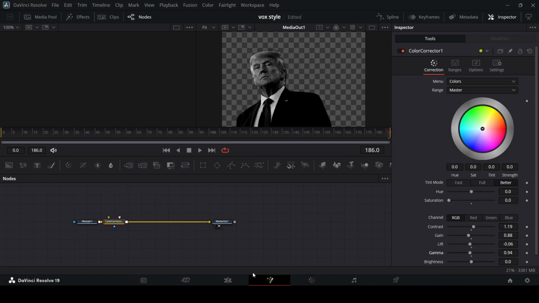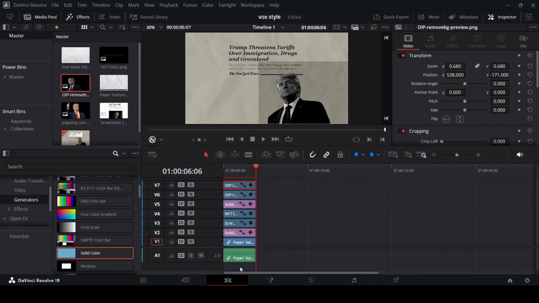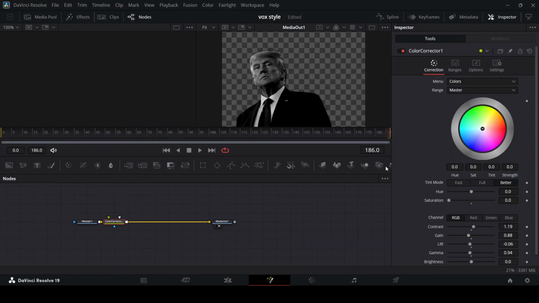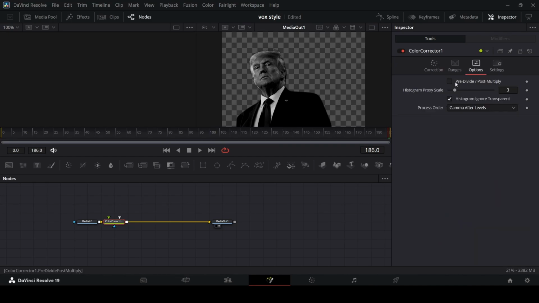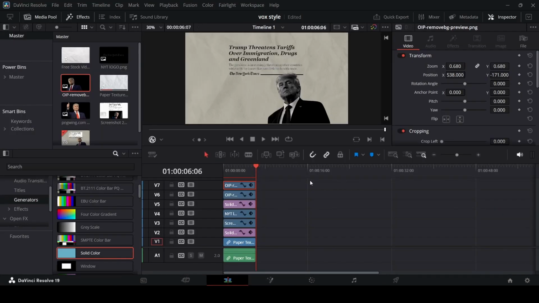I think that is cool. So we go back to our edit page. If you go back to the edit page and you see this, go back to your Fusion page, go to options, and you see pre-divide, post multiply. Click on here and you come back. Boom, that is gone.